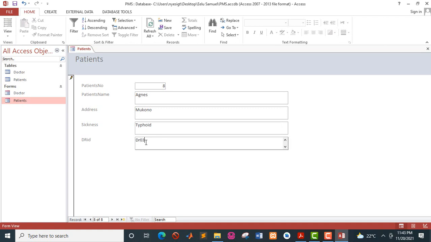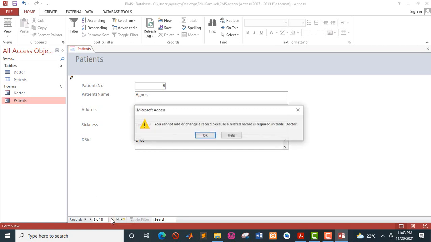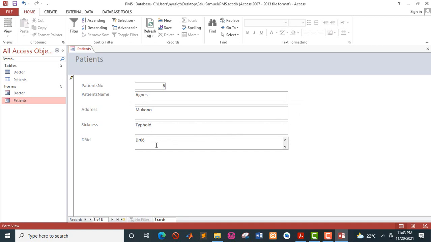Now, what I was telling you about the referential integrity is what you can see here. We can test this. For example, if I put DR06 and attempt to submit this record, you'll see this kind of error message that you cannot add or change a record because a related record is required in the table doctor. So make sure that when you're capturing records, you capture what is already existing there.